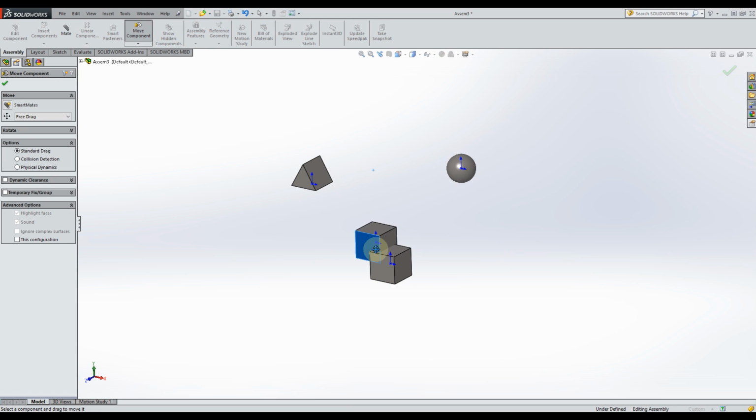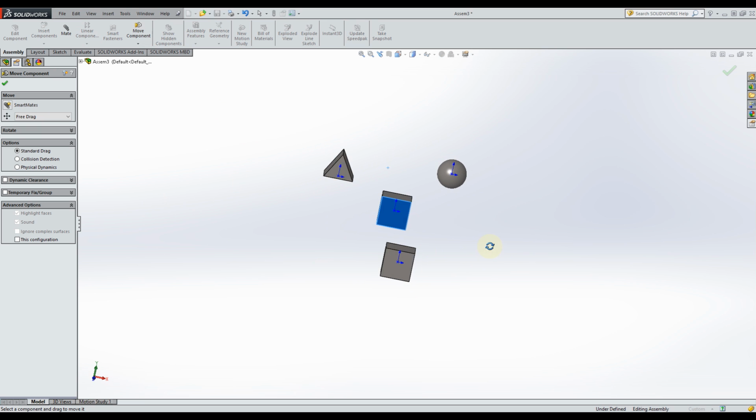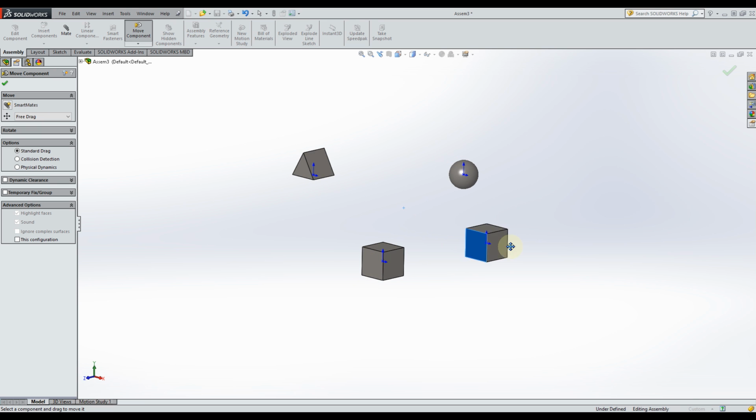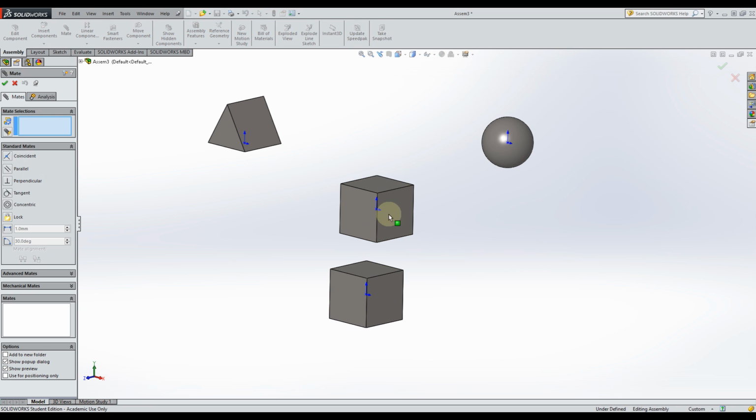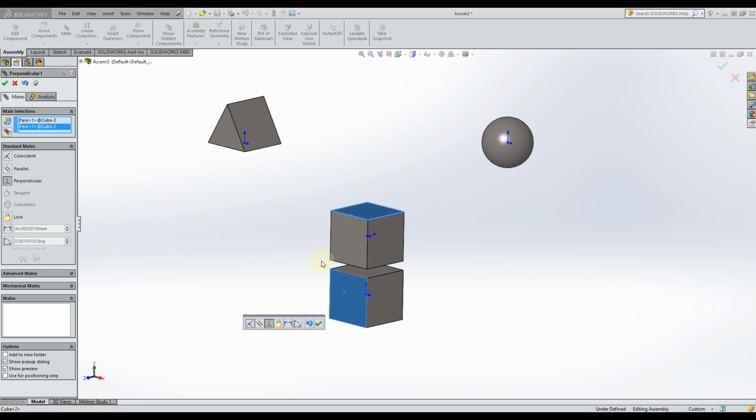Once we've done that, the parts can still move, and the 2 faces won't be aligned together, but they will remain at the same angle. We can also select the mate perpendicular. If we were to select these 2 faces, then these 2 faces will automatically get a 90-degree angle.